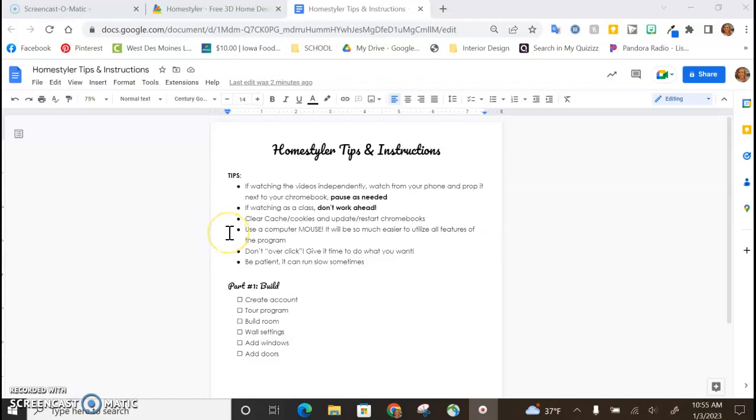Next, use a computer mouse. It is so much easier to utilize all the features of the program if you have an actual mouse, not just your touchpad. I know you're not used to a mouse, but you will definitely want to use one. I have a class set of mice in the cabinet, and I'll have those out each day. They do not leave the classroom though.